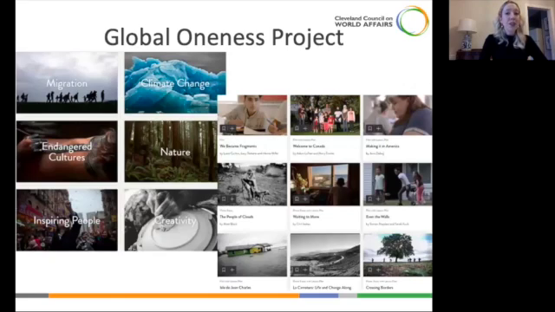Now, shifting to another resource, the Global Oneness Project. All of their resources are also free and can be found online. Their mission is to connect through stories the human experience to global issues such as climate change, water scarcity, food insecurity, poverty, and migration. The Global Oneness Project features individuals and communities that are impacted by these issues.